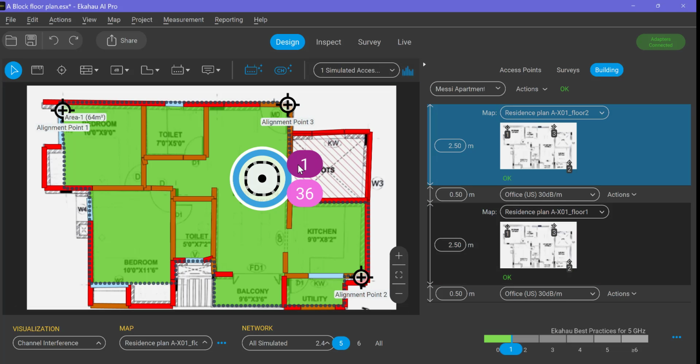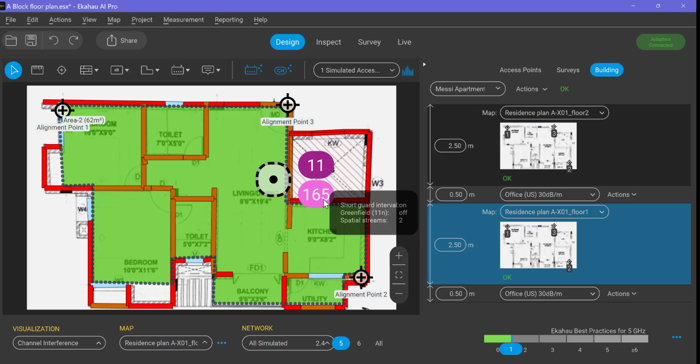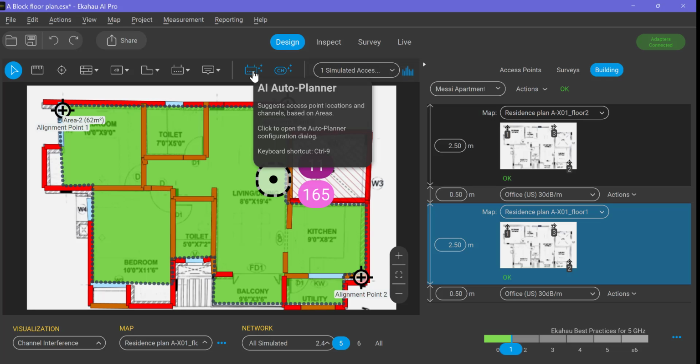You don't have to do anything. That is a cool feature in Ekahau AI Pro software, and as you can see, the channels for 2G and 5G have been changed, and it avoids channel interference between the access points. Now that we have seen the channel planner, there is another AI enhancement called AI Auto Planner, where you can select this option to automatically assign an access point in every requirement area you selected.